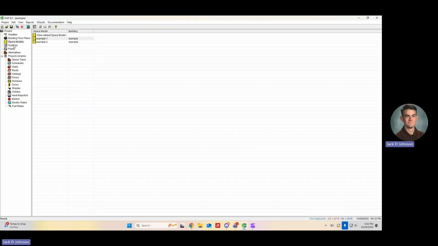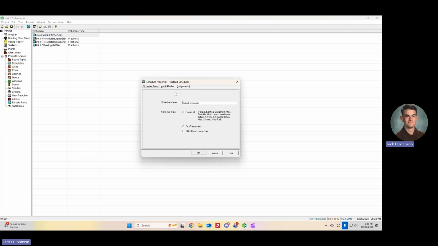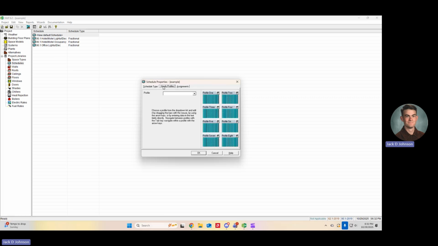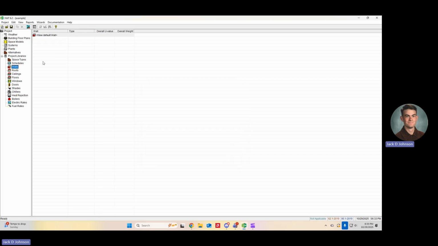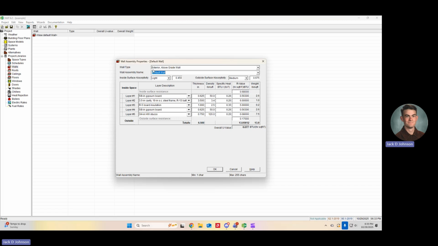Well, there's a couple more things that we need to add first. So we've got an example schedule that we're going to use for quite a lot of things, and we're going to highlight all these. So it's profile one, just make it the same. We're going to have walls. So this is going to be your exterior wall. This is the one that you were given in class.